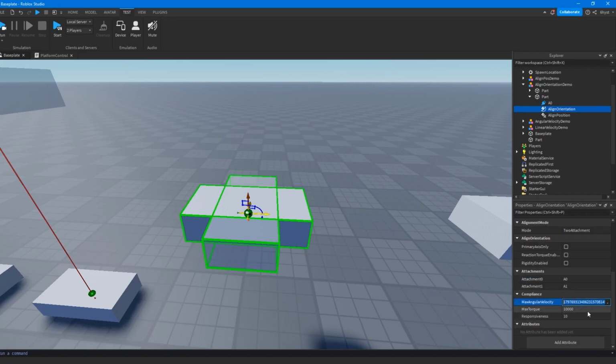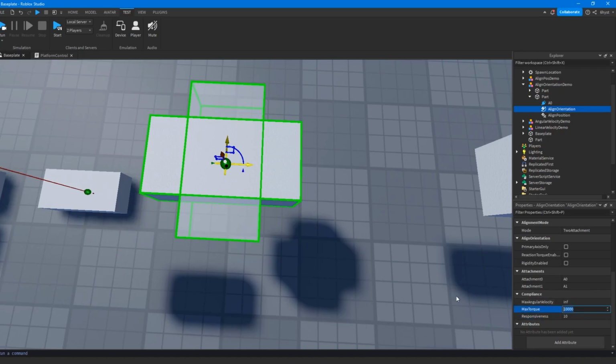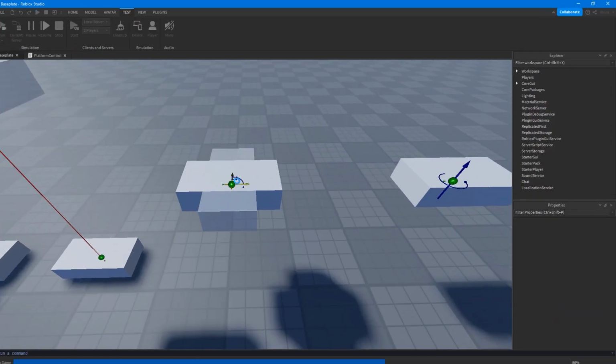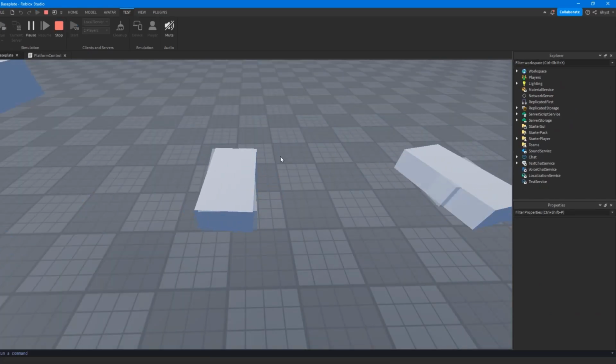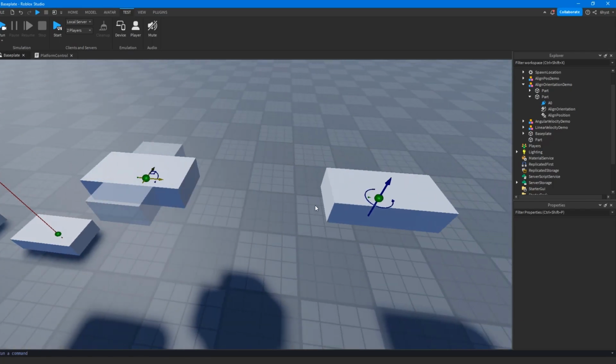And right here it's similar, where you have responsiveness and torque, and you also got angular velocity. I just set angular velocity to infinity and kept its responsiveness at 10. Torque didn't really seem to matter too much here, but you can see once I play it, it slowly rotates to match, right?